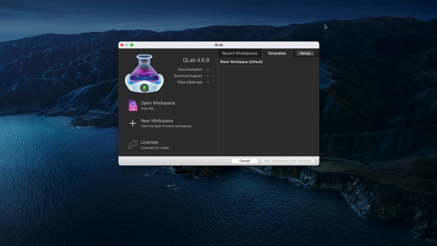If you do not have the paid version of QLab Video, you can enable demo mode by going up to QLab from the menu and start demo mode, and this will give you all the features. What we're going to want to do is create a new workspace first.